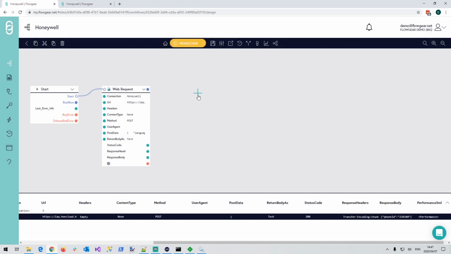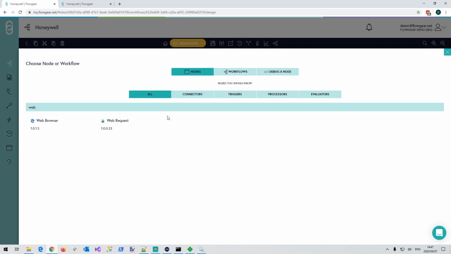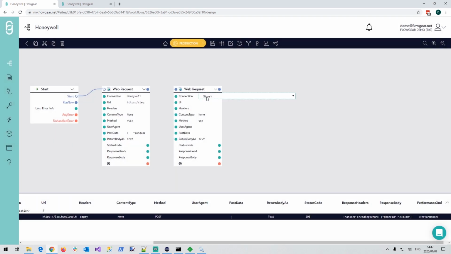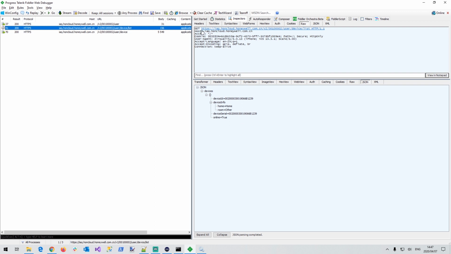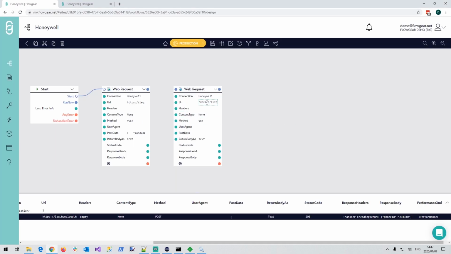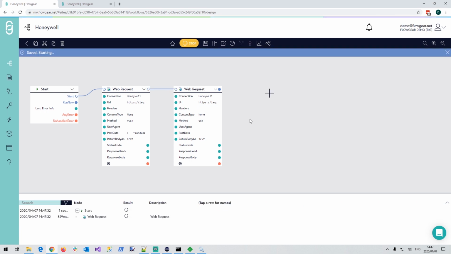Next up, what we want to do is enumerate the list of devices. So I'll go and add a second web request and then set the same Honeywell connection that we just created. Now in this case, if you look at Fiddler, this is the /user/device/list operation. It's over here. It doesn't have any parameters on it, and it's a GET request. So really easy to plug that one in, pop in the URL, connect up an execution flow, and let's see those two stages run.